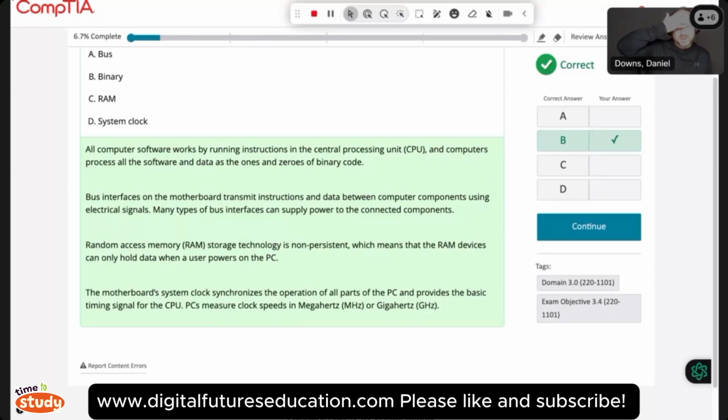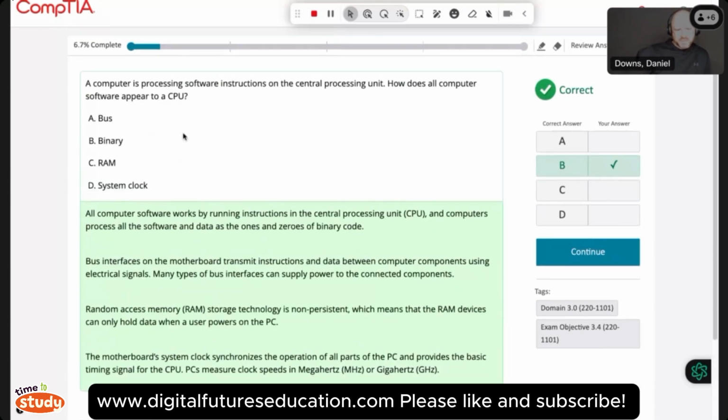Motherboard system clock synchronizes the operation of all parts of the PC and provides the basic timing signal for the CPU. PCs measure clock speeds in megahertz or gigahertz. So this one question, even though it just deals with the CPU, deals with a couple of things. The CPU is hardware, right? And RAM is also hardware, but we're also talking about processing in the computer and how a computer processes information.